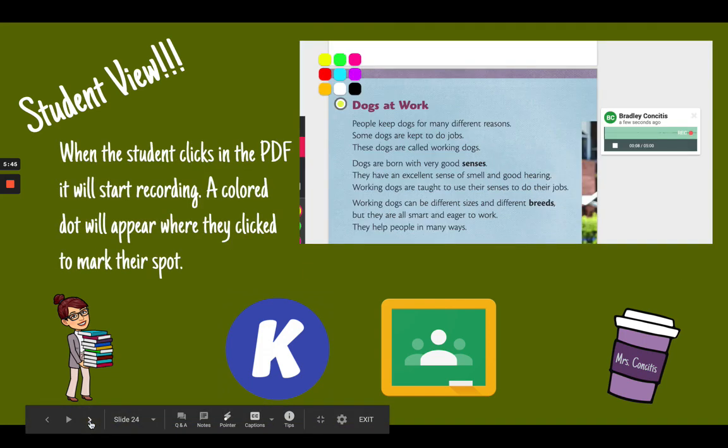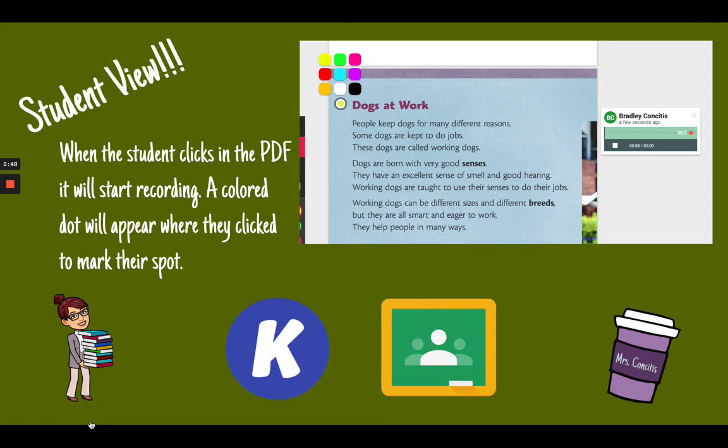Once the student clicks into the PDF, they will click wherever they're going to start reading, because that's going to put a colored dot. And over on the side, you'll see this little recording pop up, and that recording is going to be associated with where they clicked in the document, where that dot is. And I believe they have a 5-minute maximum that they can record. So depending on the age of your kids, you might want them to do a new voice comment for each page.